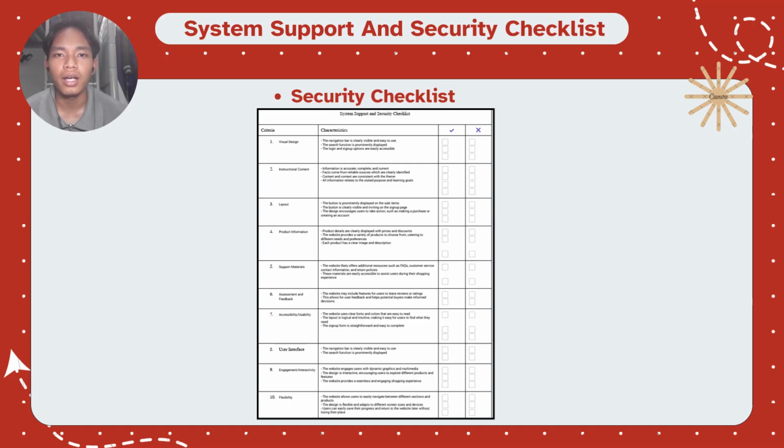It covers things like having a clear navigation bar and search function, providing accurate information, and making it easy for users to sign up or buy things. It also emphasizes the importance of having good product details, support material, and a way for users to give feedback.